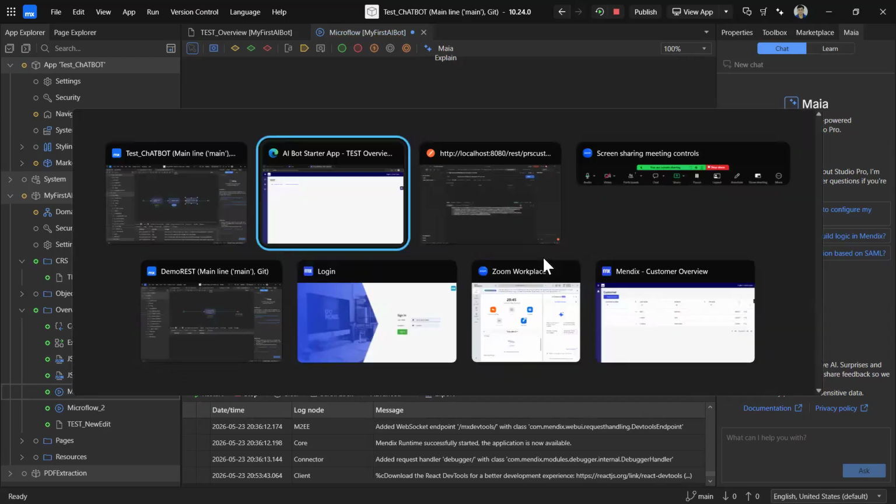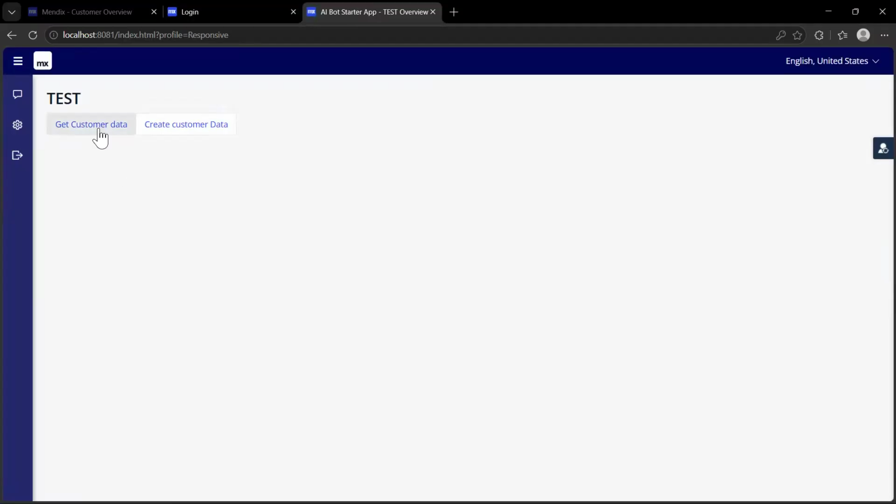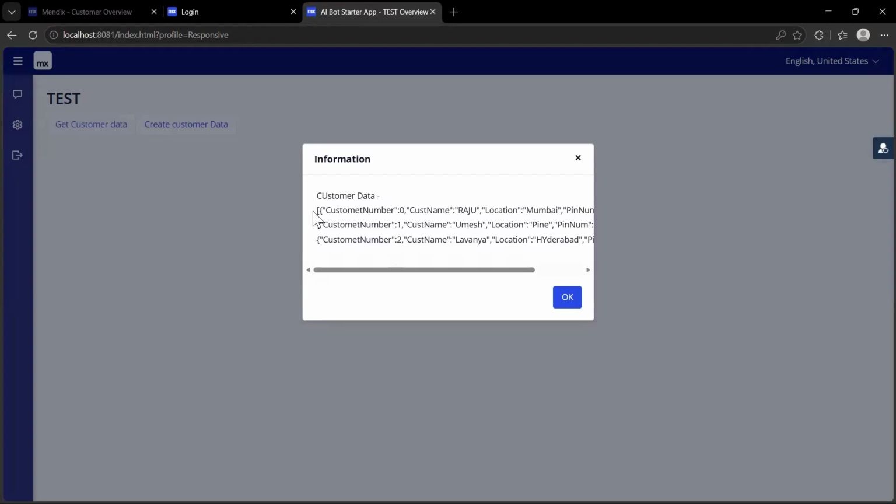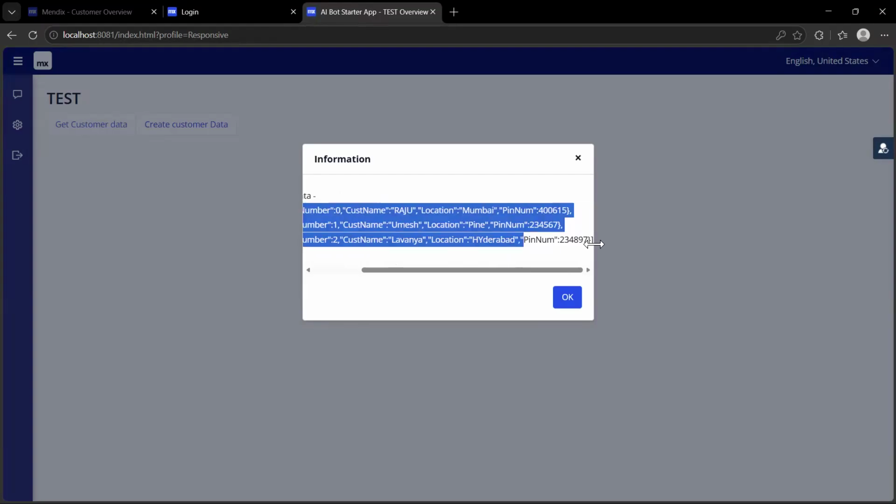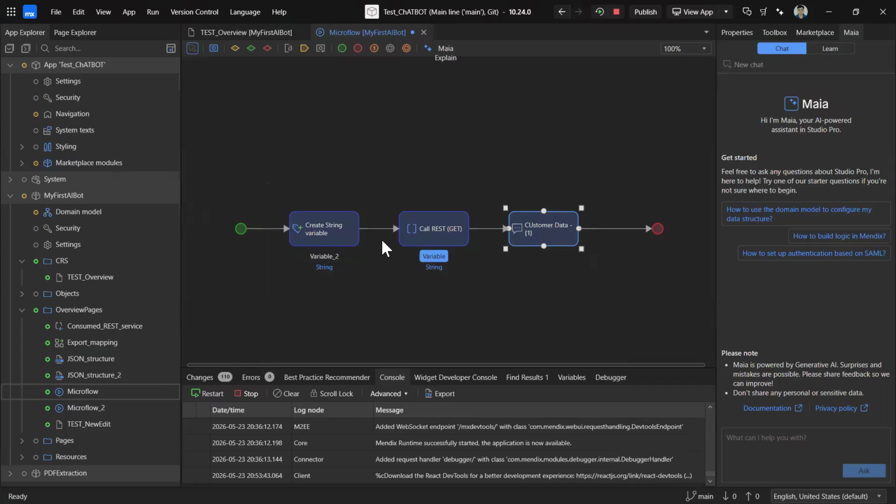So now I'm coming into the Mendix front end. If I hit this, I should be able to get all the customer records in JSON format, so that we can see here. Once you get this, as per our business requirement, we can do data manipulation. If you want to create this data in our Mendix application, all those things we can achieve in Mendix.